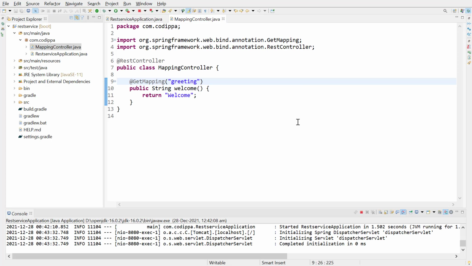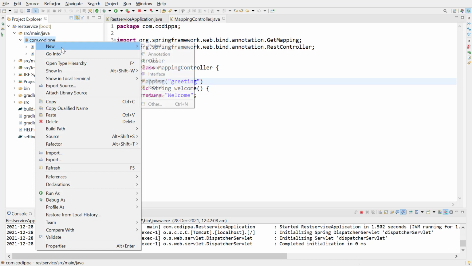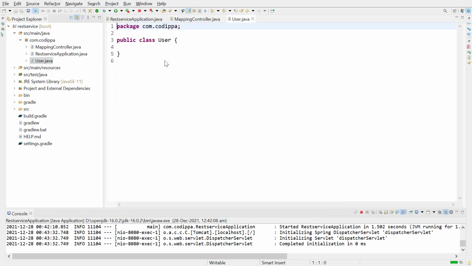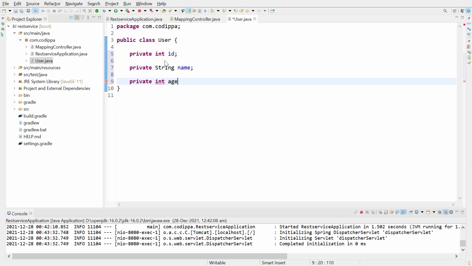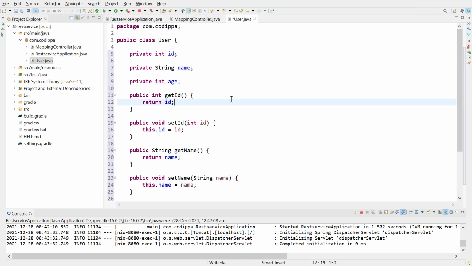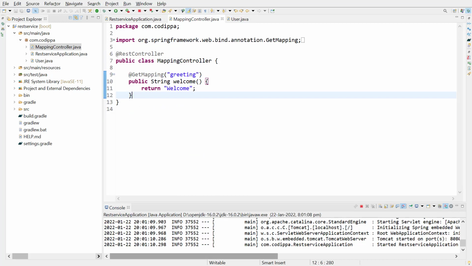Now, let's create a method that will return a list of users. For this, first we need to create a new class that represents a user. Define fields for ID, name, and age of user. Generate getter and setter methods for these fields, if you use Spring Tool Suite or Eclipse. Then press Alt, Shift, and S keys together, followed by R key.